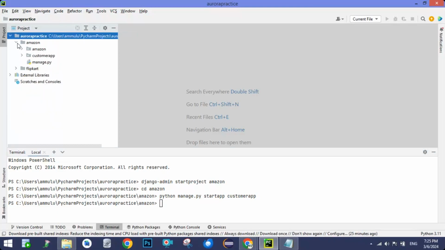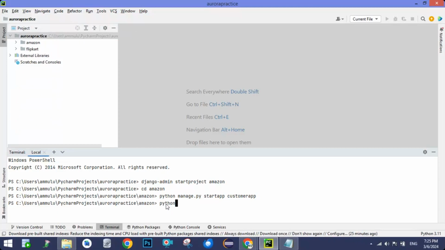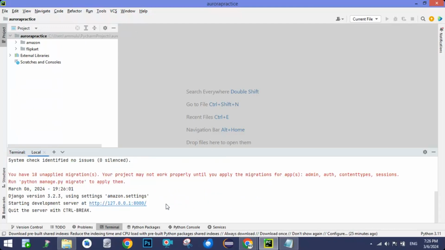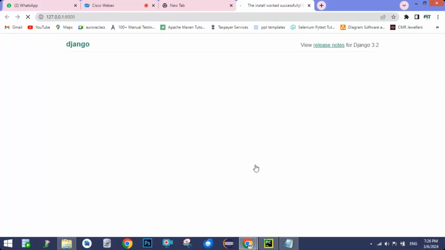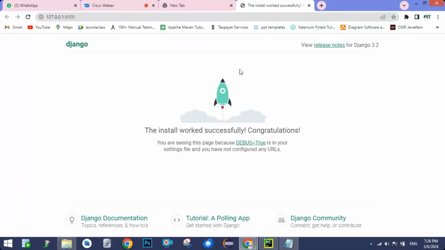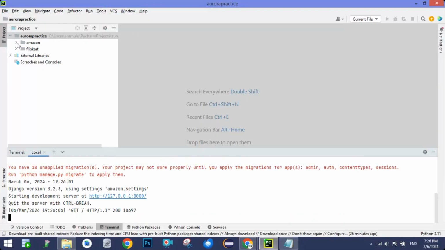Once it is done, you can start executing to check whether the application is configured properly or not. For that you simply run python manage.py runserver. See that? It shows the local URL. Once you click, you will be able to see the basic screen. If it is able to open, it means your project was created successfully. Then you can start working on the coding part of the respective applications.